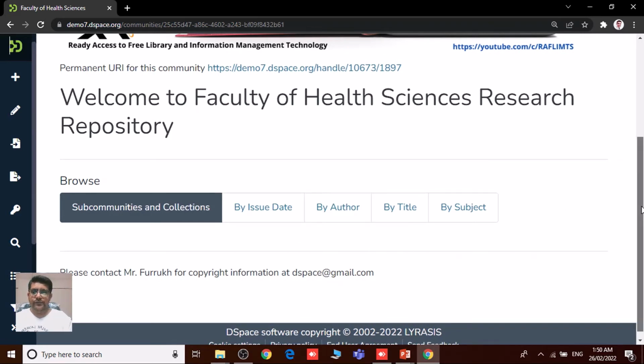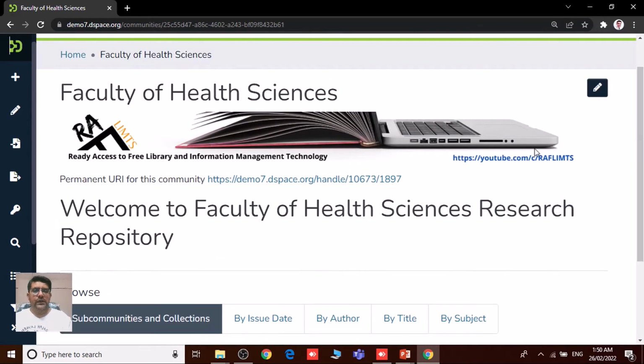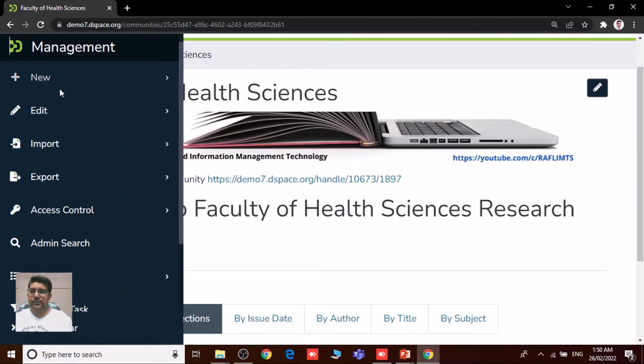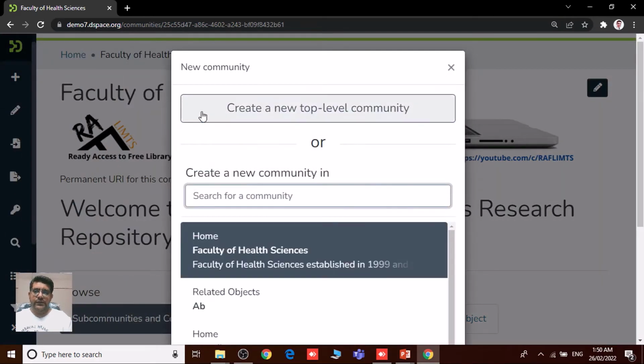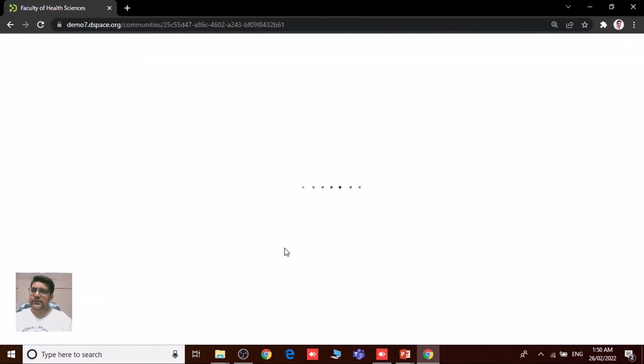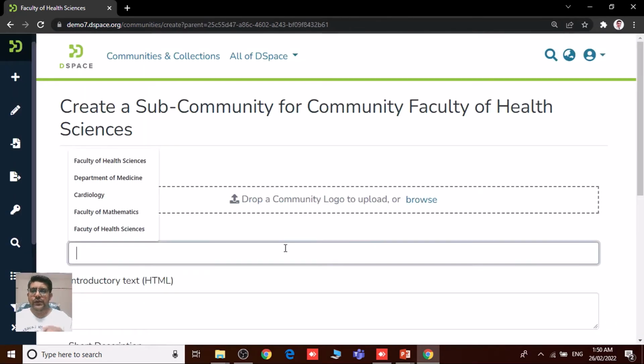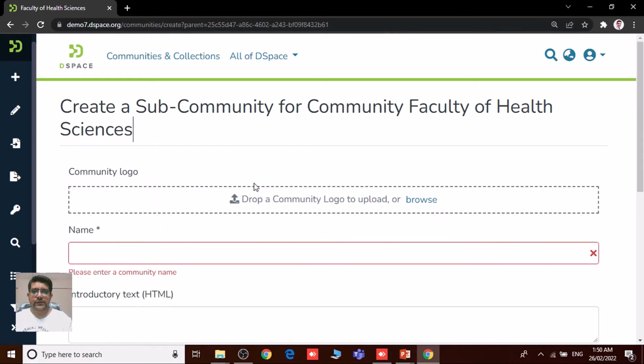And now what would be our next step, to add the sub community here? So you will see this: create a new community in this community. So we are going to create a sub community here.